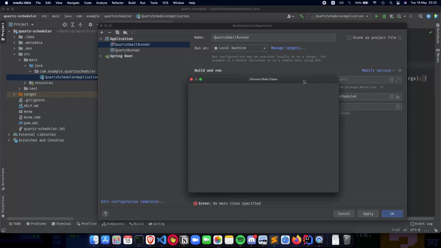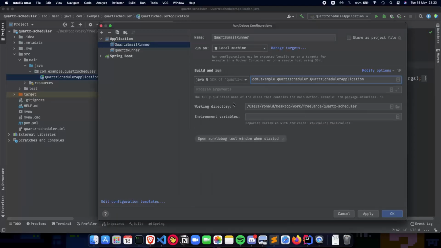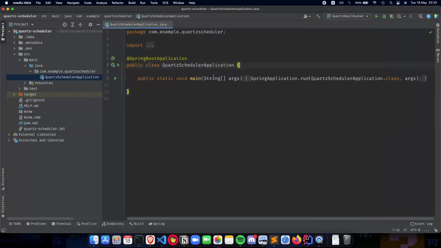The main class is something we need to talk about. It's going to be QuartzScheduleApplication, and that's it. That's all you need to have your runner ready, and you can always just run it whenever you want to. That makes it easier, so you don't have to always click this. You can always click it here, or the debug mode, and then have your application running.